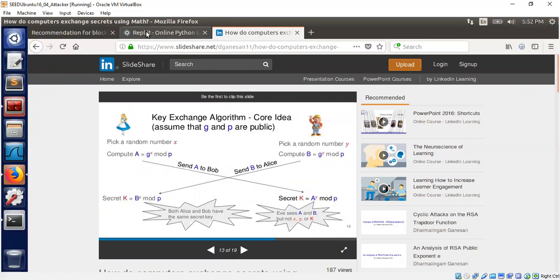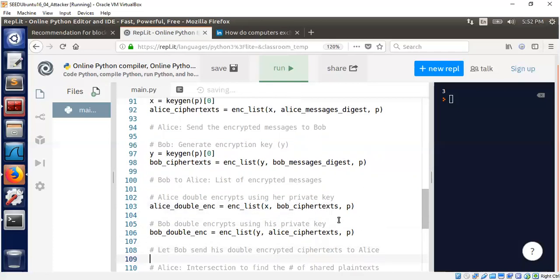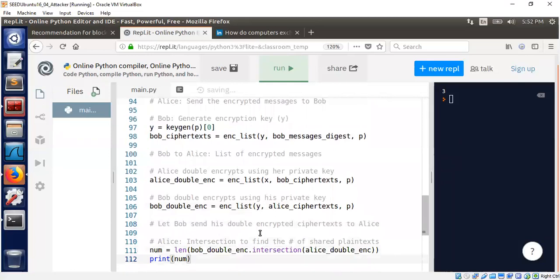And similarly, Bob does the same. Bob takes whatever Alice's ciphertexts are and re-encrypts using his private key. And now the final step. We let Bob send his double encrypted ciphertext to Alice. We can also actually let Alice do that, Alice sends her double encrypted ciphertext to Bob. There are variants, but now I assume Bob sends it to Alice.